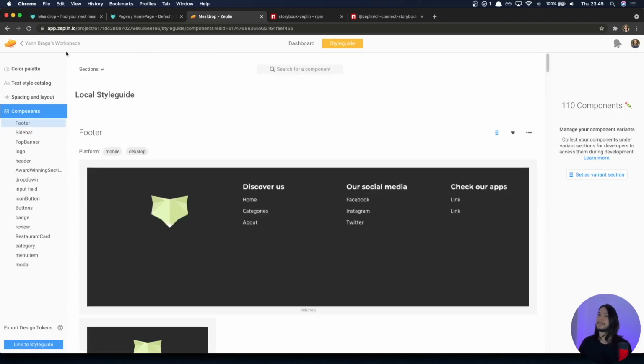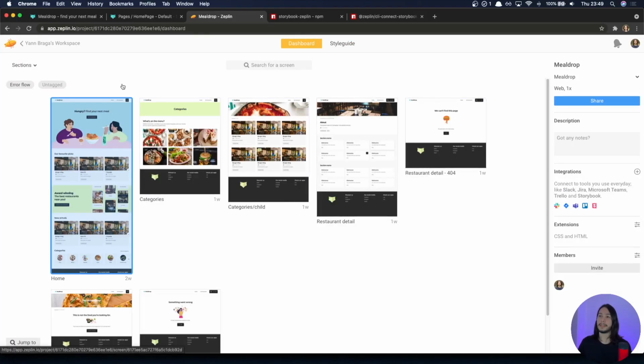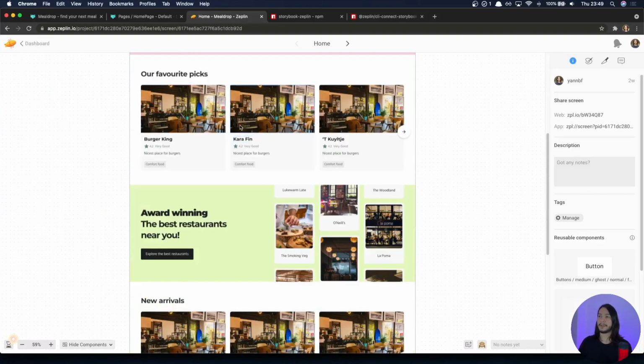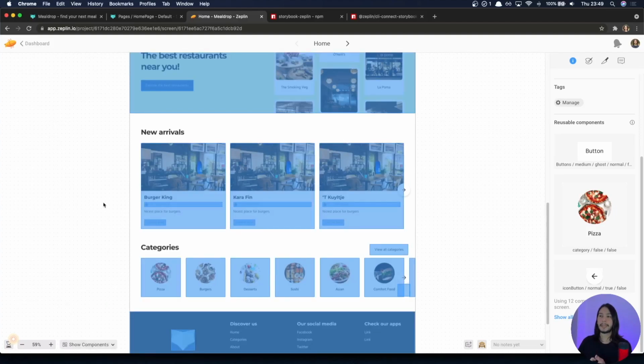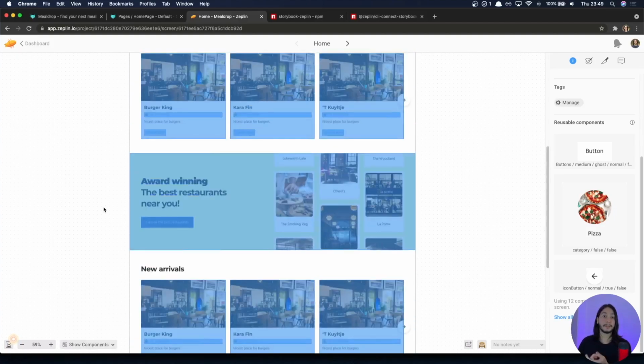And that's pretty awesome. So if I go back to the dashboard and select one screen like the homepage, not only do I have access to the specs of the things I see in the screen, but at the bottom right, I also see this reusable component section, which shows me which components are reusable, which means that they're part of the style guide. But there's also this new feature at the bottom left, you see hide components. So if you click on it, you can actually show the components which are highlighted because they're part of a style guide.